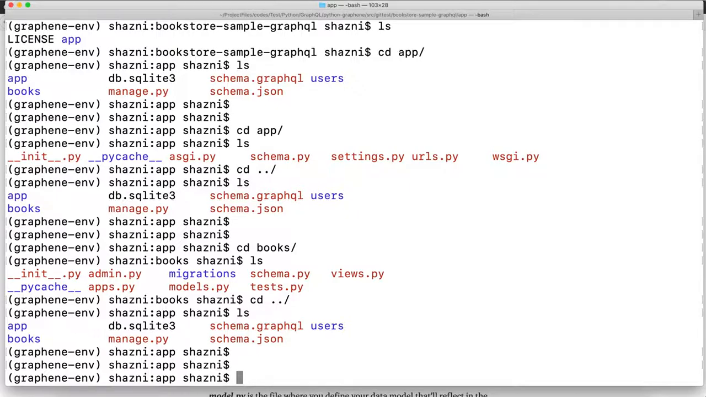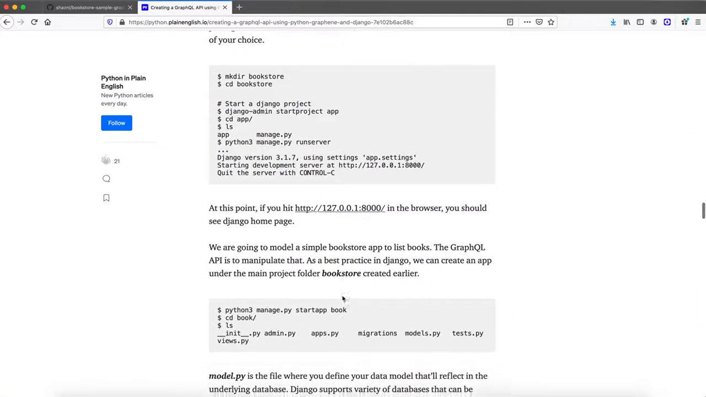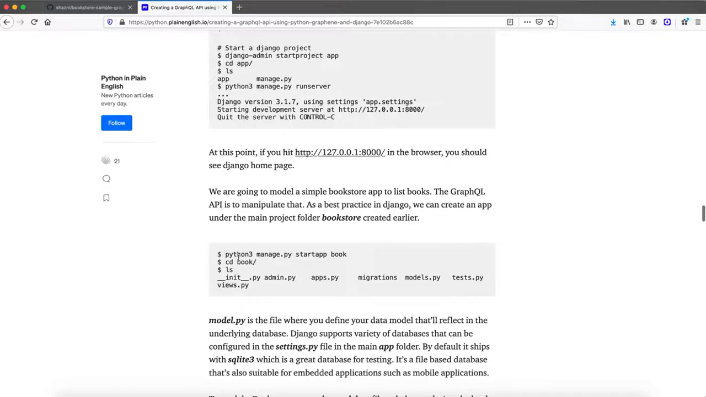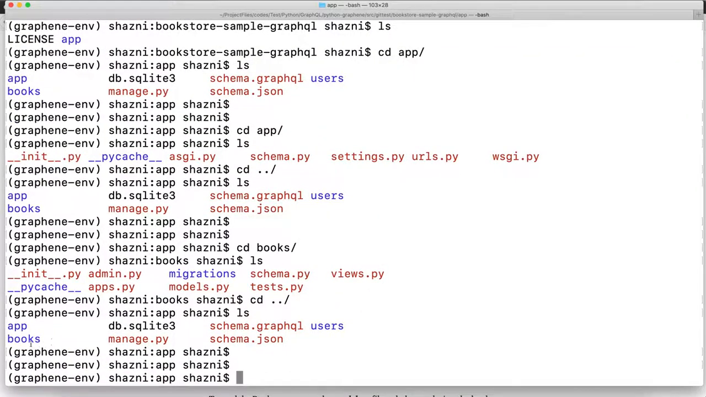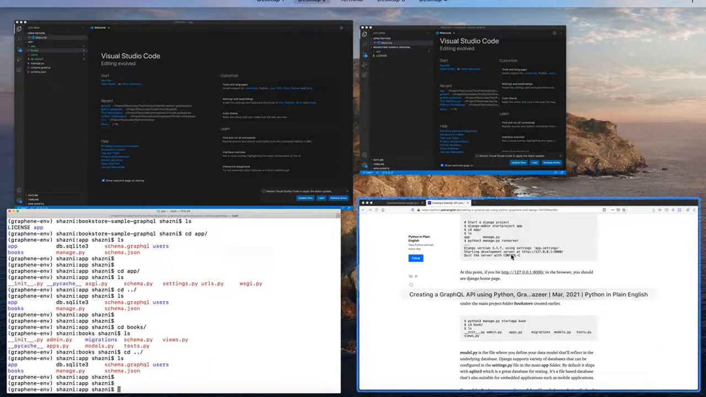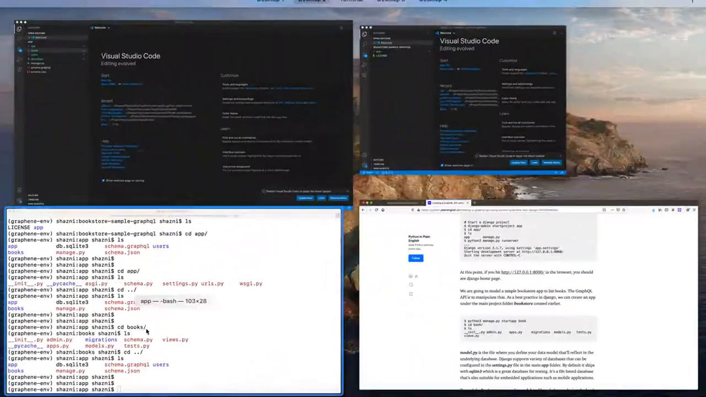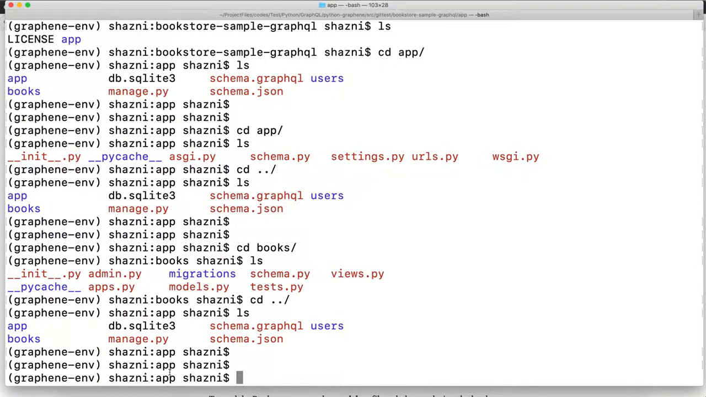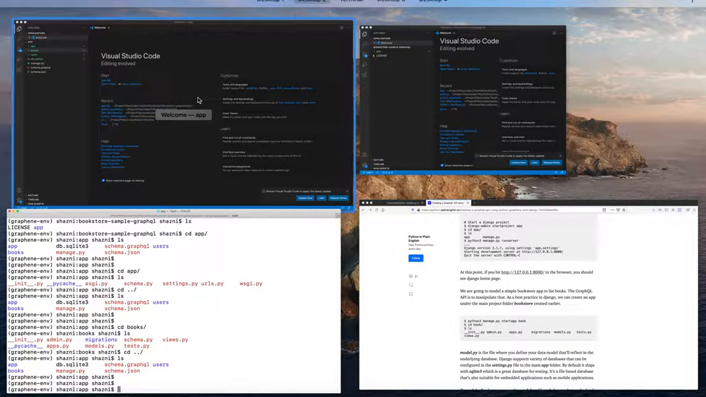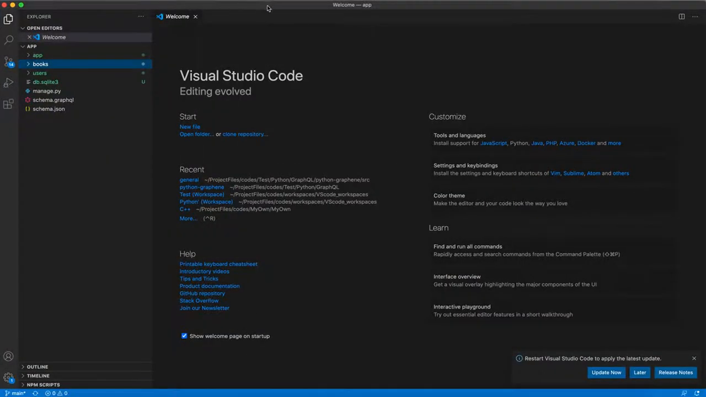In my case, this is going to be a simple bookstore-like thing, so I'm going to have an application called books. Here you see python3 manage.py startapp books, and once you do that, you will have this books folder. In fact it should be books here. Now I have my files opened here. Let me go here and look into the books.